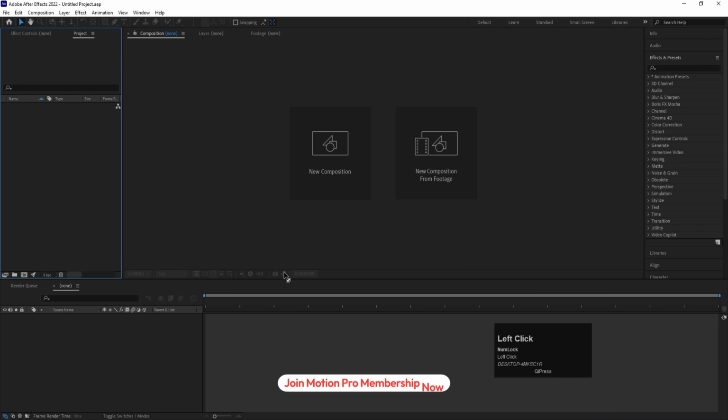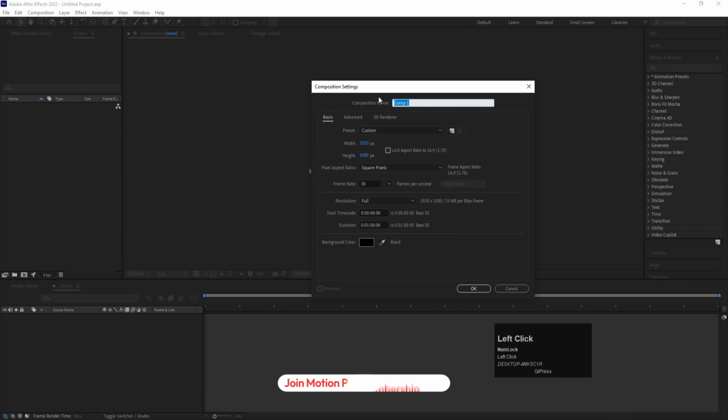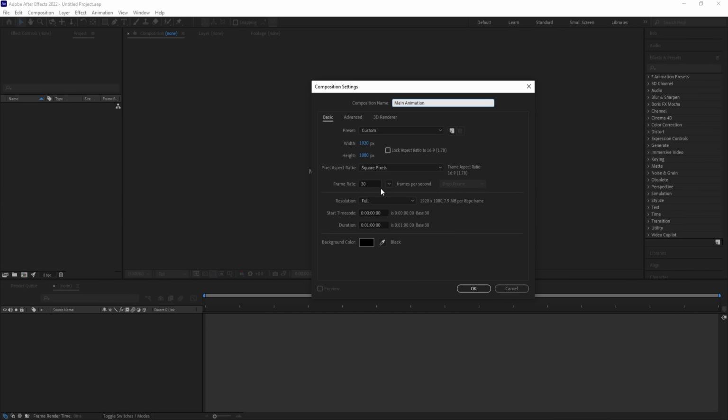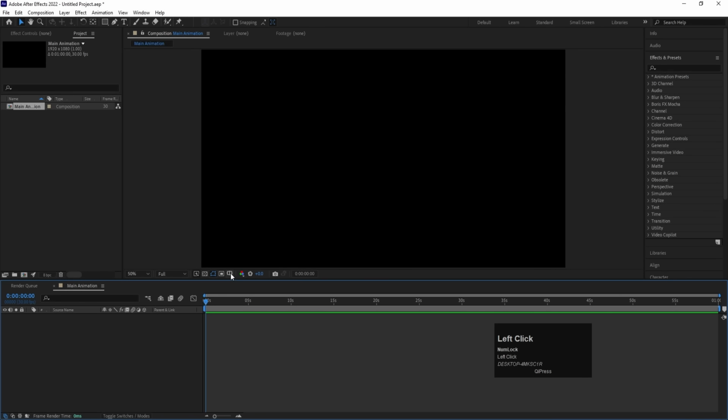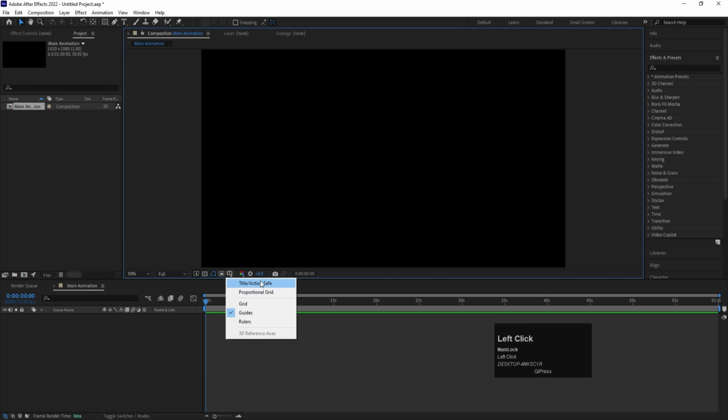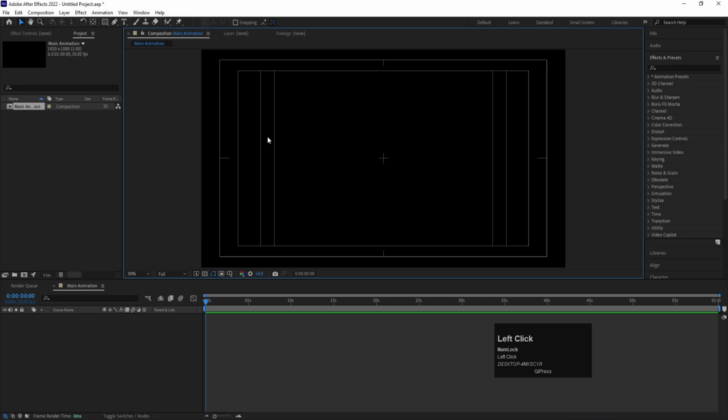So here we are in Adobe After Effects. Let's create a new composition and we are going to call it me animation. Width is 1920, height is 180, frame rate is 30, duration is 1 minute long, and background color is black, and simply hit OK. Then go to choose grid and guide option and simply hit on title safe to get this kind of grid.